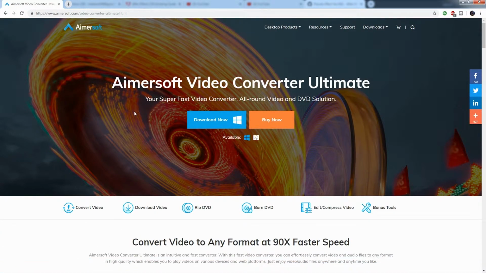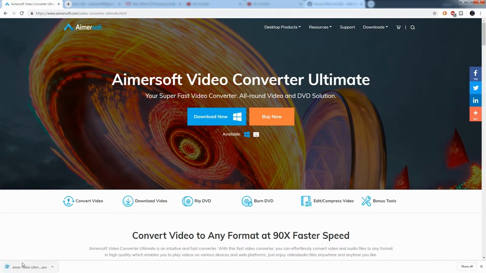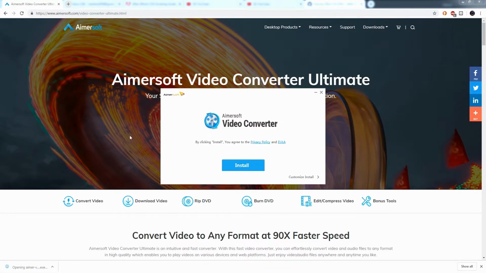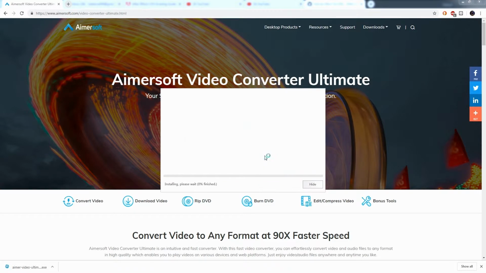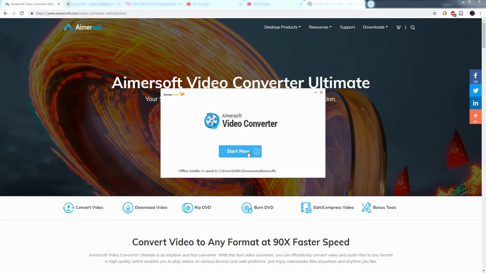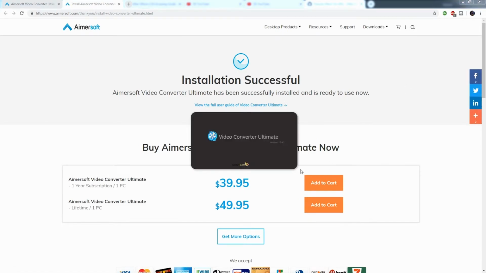Step 1 is that you'll want to first download it, and you can do this by going to the website and clicking on Download Now for either Windows or Mac, depending on which one you have. And step 2 is to click on the file that it then downloads to run and install the software on your computer. And once complete, you can simply click on Start Now to then launch the program on your computer.